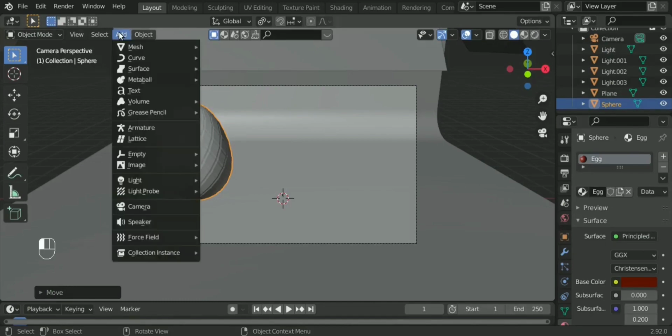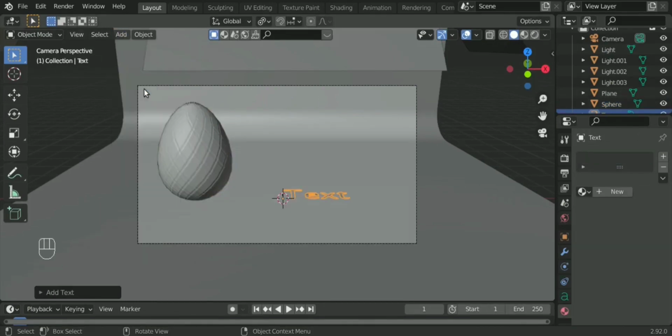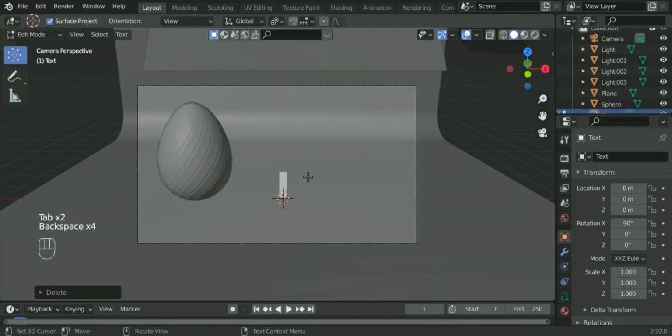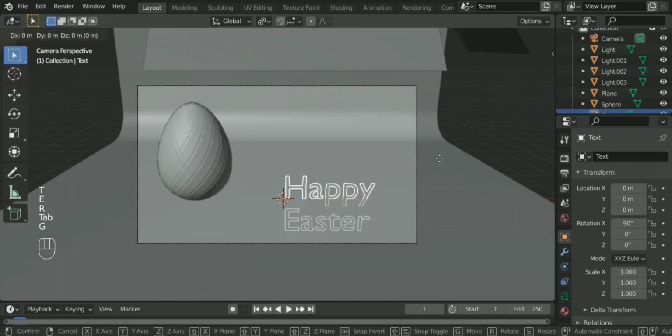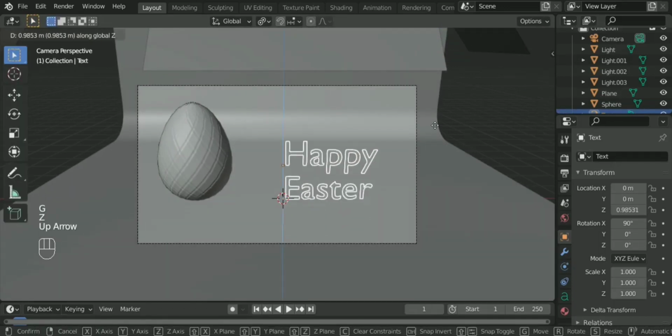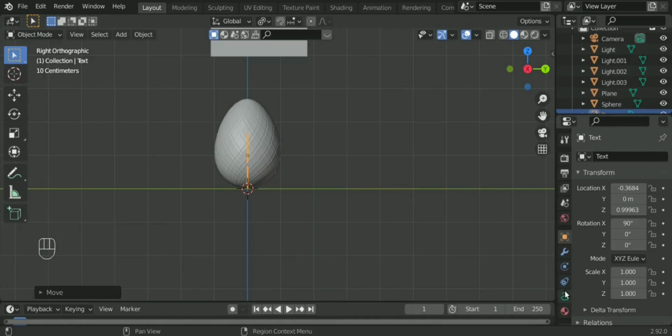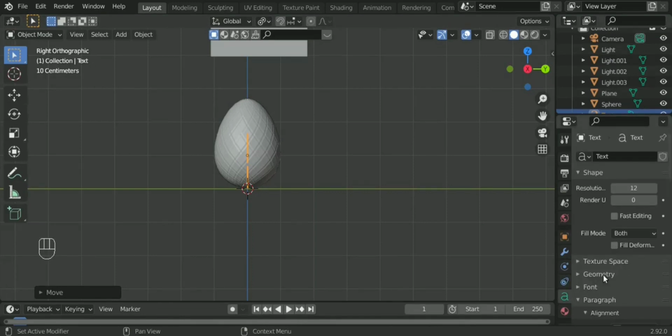Grabbing our egg to one side and adding a text. We can change the rotation of the text to 90 degrees so it stands straight. We can change it into Happy Easter. Go to edit mode for editing your text. Go to the font tab. You can change your font.